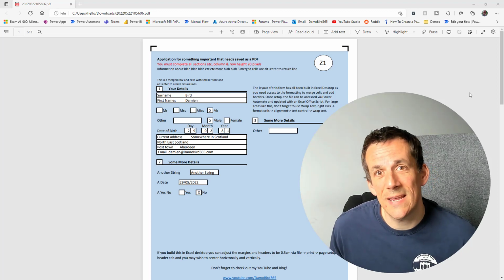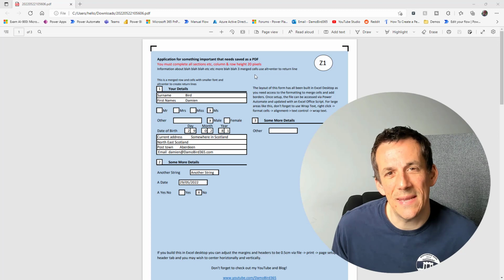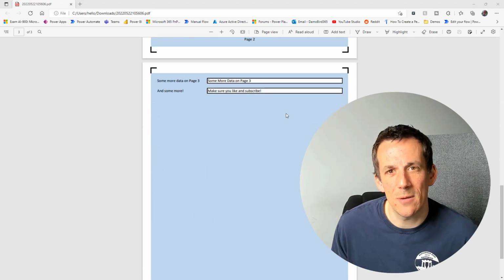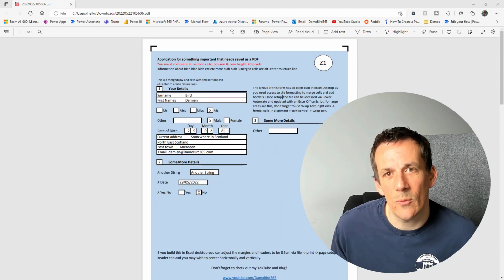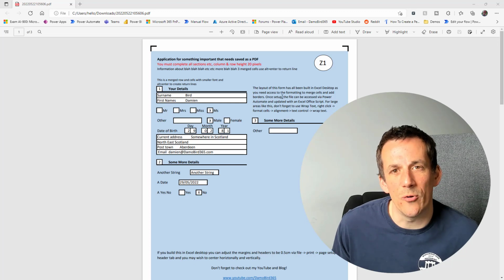Hi there folks, in today's demonstration I'm going to show you how I created this PDF file in Power Automate using non-premium actions. There is a feature called Office Scripts where we'll write a script today that will populate an Excel file, and we'll then be able to turn that Excel file into a PDF using the OneDrive for Business actions.